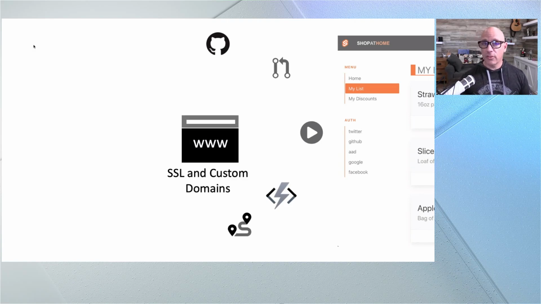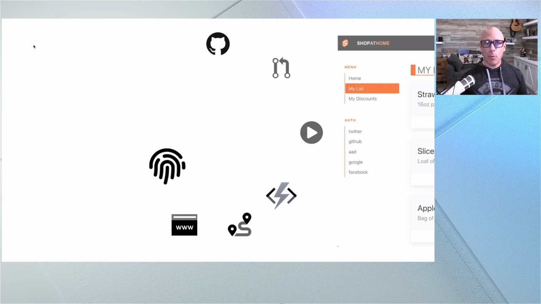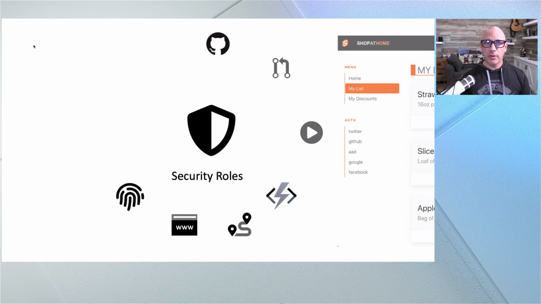We also want to have SSL certificates, because you might bring your own custom domain with you. I know I would. So we want to set up that security. We also want to know that the users that come to our site are who they say they are. So authentication is really important, as well as authorization. We want to make sure that users can have different roles in their applications so they can do just what we want them to do and nothing more.